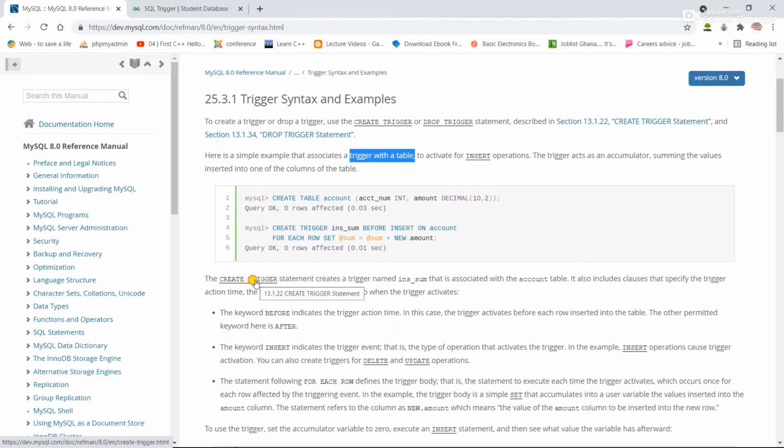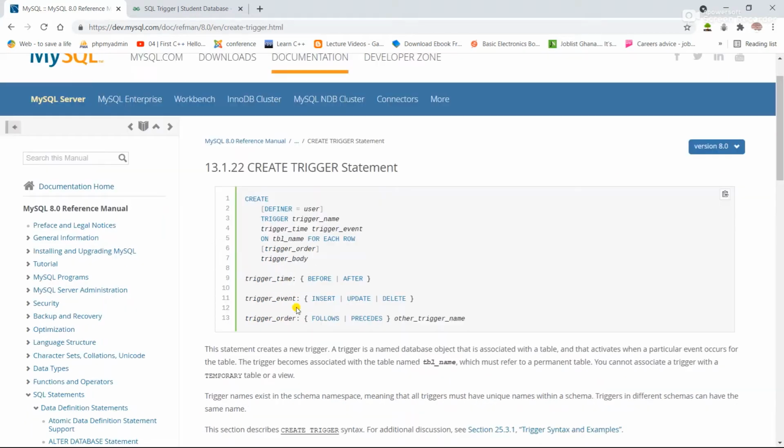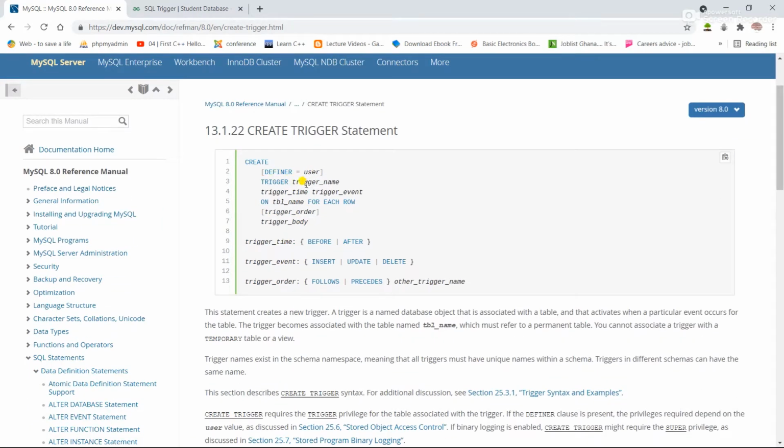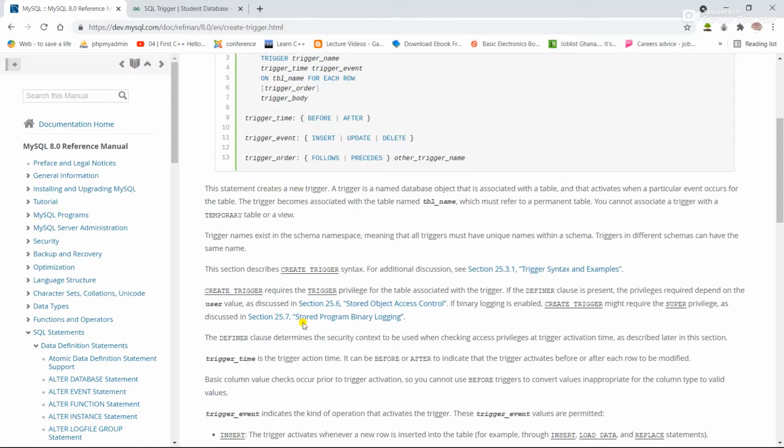Okay, so create trigger. Let's narrow down. Create trigger statement. It can create for a definer, that's for a user. And this statement creates a new trigger. The trigger requires trigger privileges for the table associated with it.